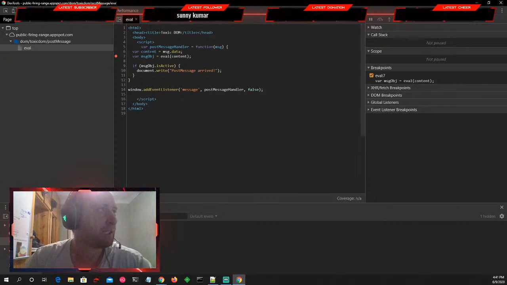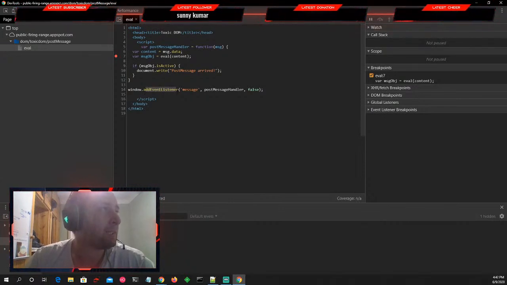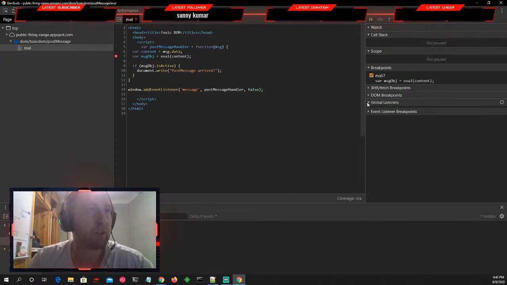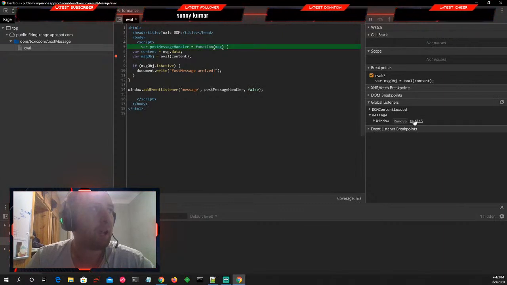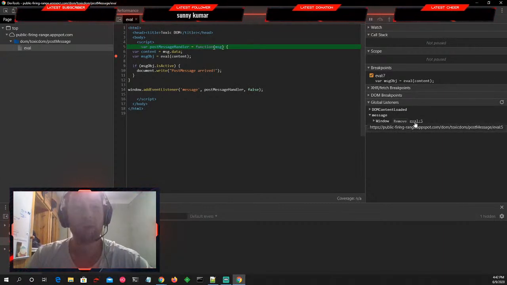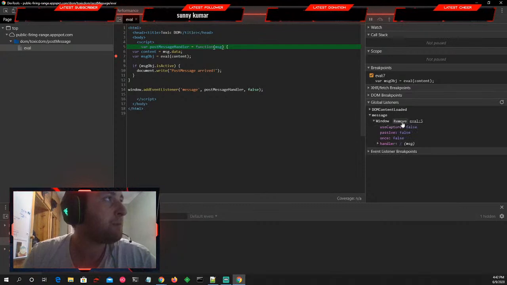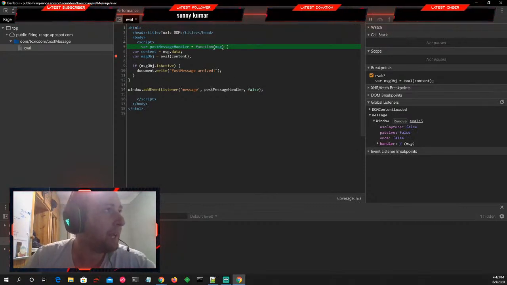So let's read this. What's happened is it creates an event listener for message. If we go to our global listeners, there should be a message there, and that's going to do an eval on the object. It's going to validate the object. It's creating a post message handler function, which is a callback function. When it listens for that event and it gets fired, it goes to this post message handler, sets the message data to a variable called content, and then validates that content. So this is pretty easy.